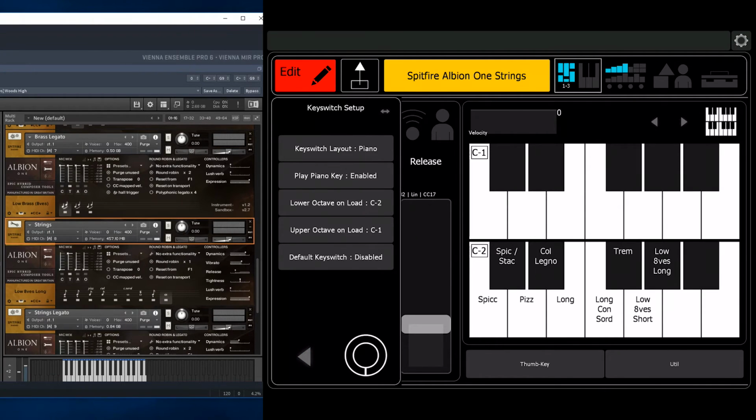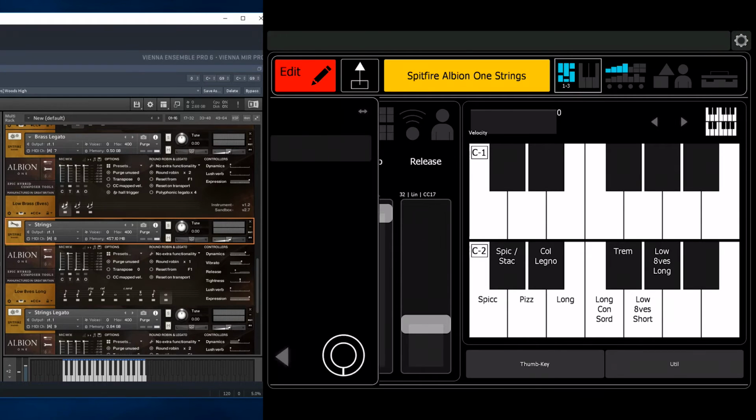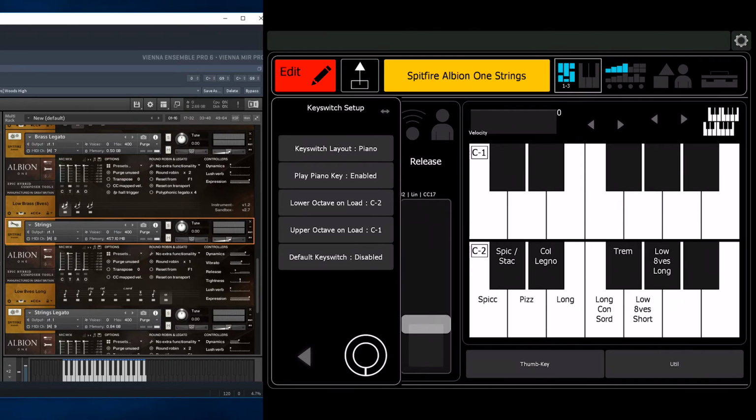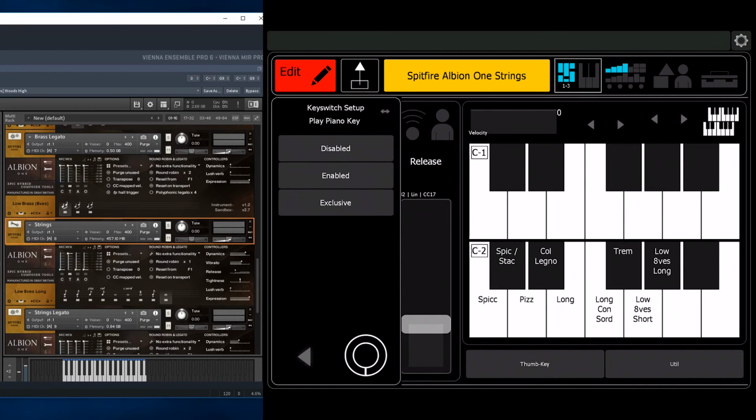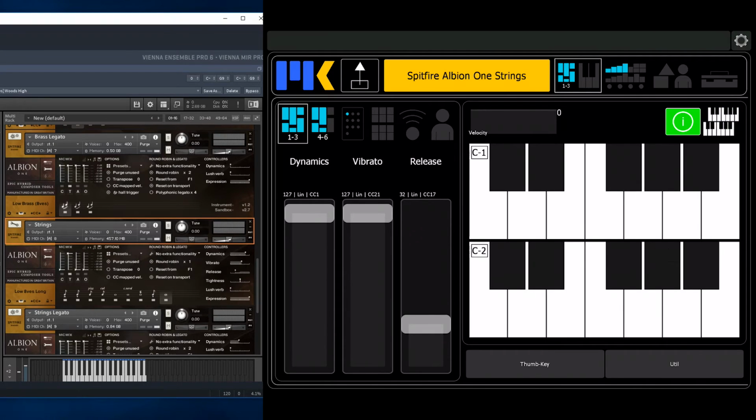All right, so let's do UACC. So with UACC, we need to send controller messages and not note messages. So that means we need to tell the key switch area that it has to stop sending its default piano notes. So the way we do that is in edit mode, tap the key switch setup button, and where it says play piano key, just set that to disabled. And now when I swipe over to key switch info, you can see that it's totally blank and we can set our own custom note messages. So let's go ahead and do that.